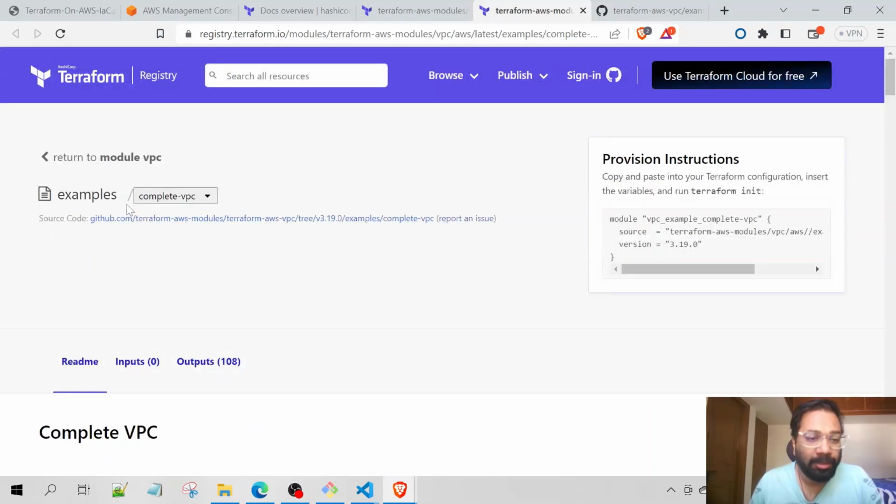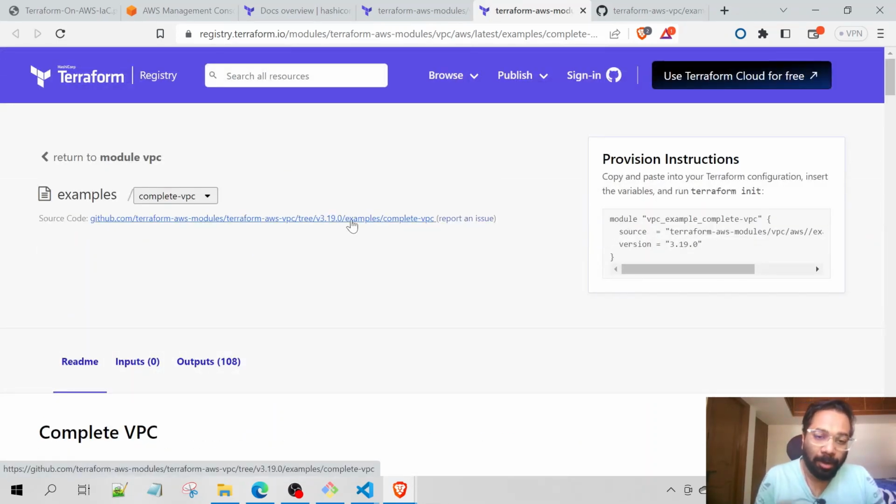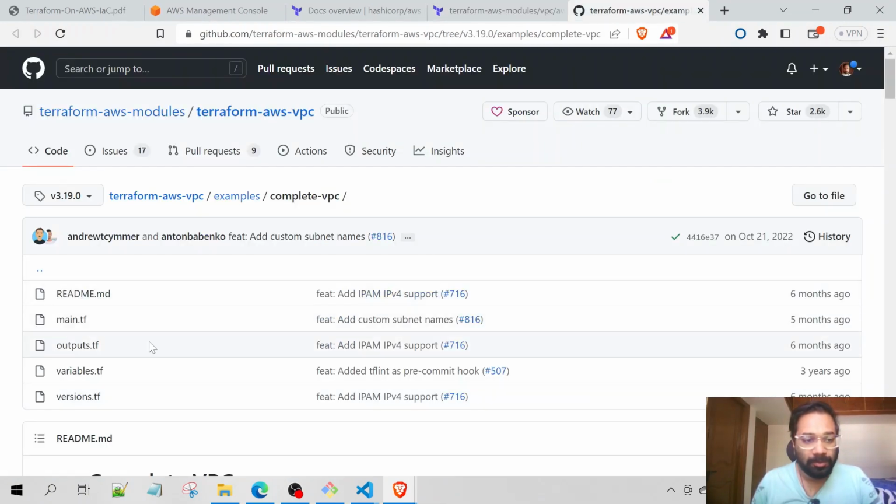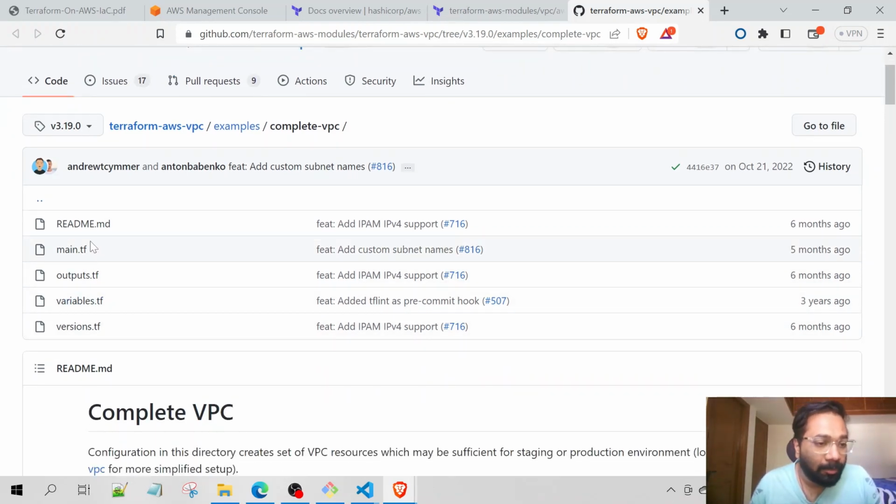In this complete VPC, it will give us a GitHub repository link. If we go to this, so this is the link. In this VPC module, they have already defined the main resources inside the main.tf, and then its respective output values, input variables, and versions.tf.